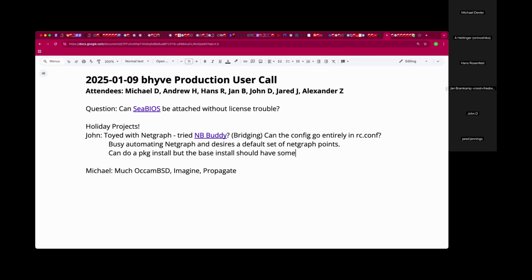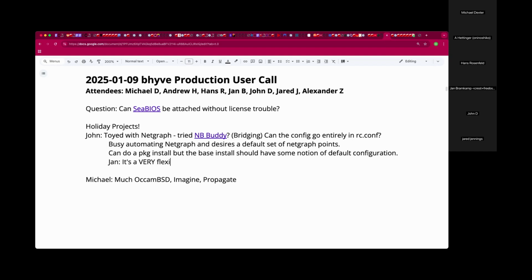It's kind of hard to do because Netgraph is such a flexible subsystem that it is a parallel universe of an alternate networking stack, which is a lot more flexible than the normal one. That doesn't mean it can't be a first class citizen, but it means that unless you want the first class citizen to be, write your custom Netgraph scripts.